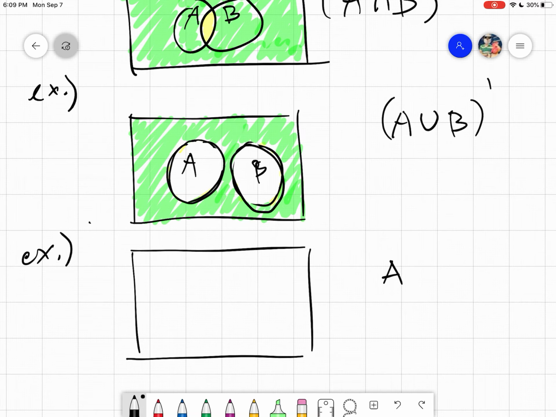I'm going to give you an operation. Say we have A difference B. A difference B. Let's try this one. I just made this up. A minus B complement. Okay.